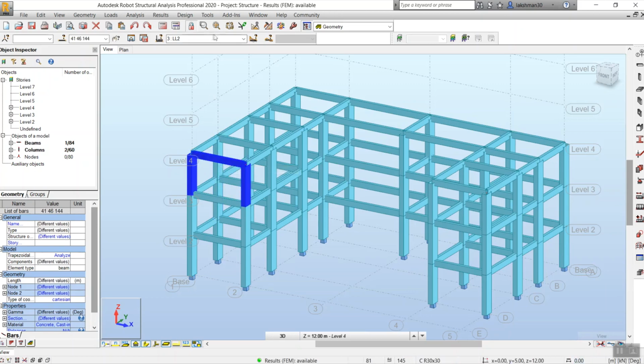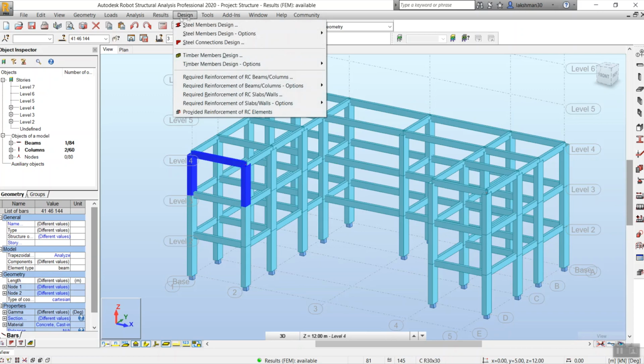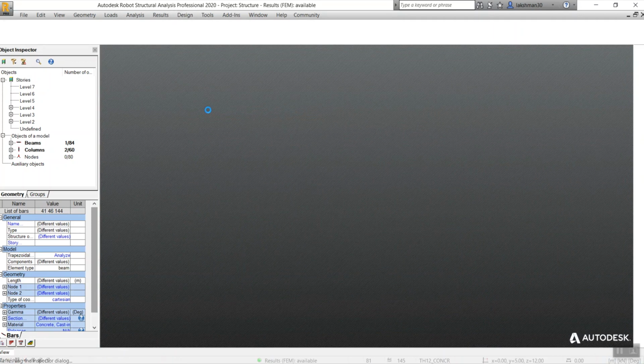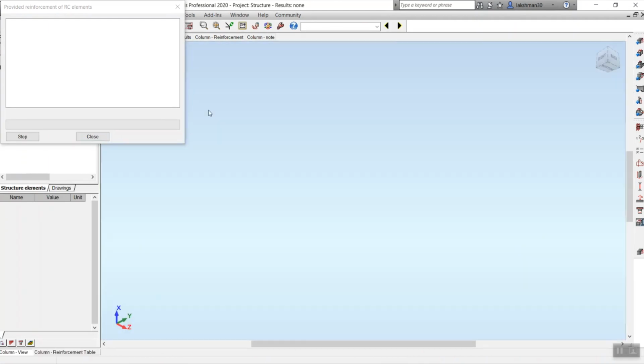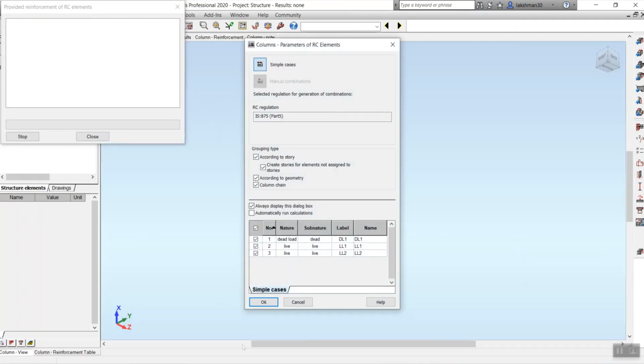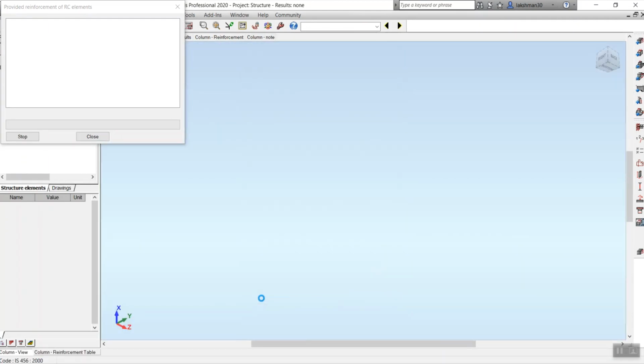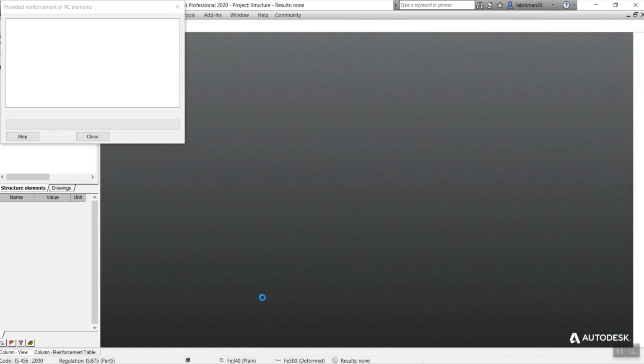Let me go to the design directly. Before designing it, okay, design provided reinforcement of RC elements. I didn't do any load combinations there. For the simple load cases itself, we can design now. We can do the load combinations also, as I mentioned in my previous webinar.